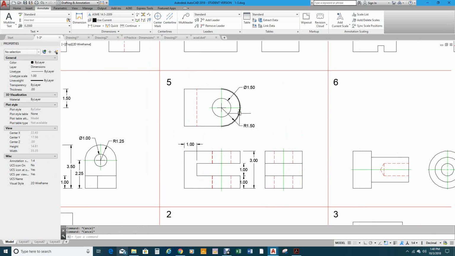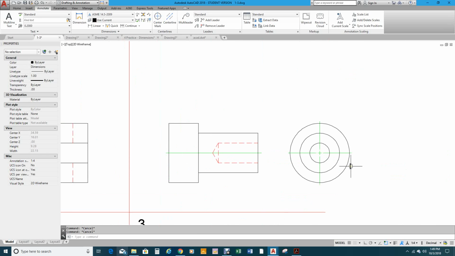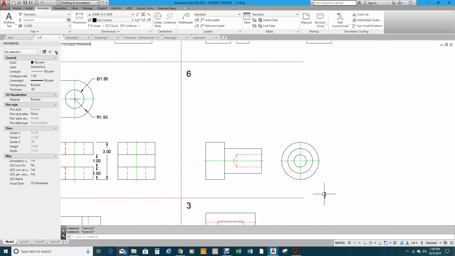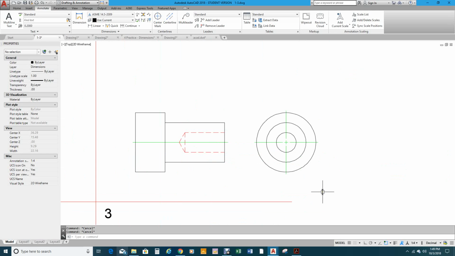We needed to show this is a radius here. That's a circle. Here's that hole going through. Okay. So that's number 5. Let's go over here and look at number 6. Oh, look, number 6 is nothing. Okay. Let's see what we got going on here.